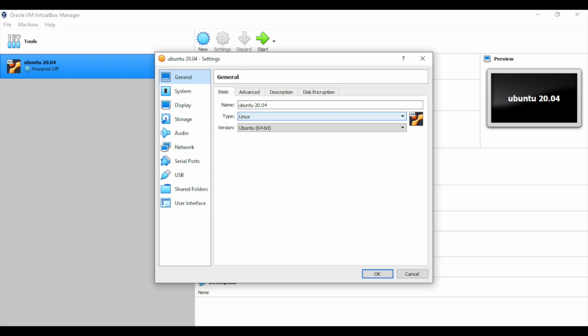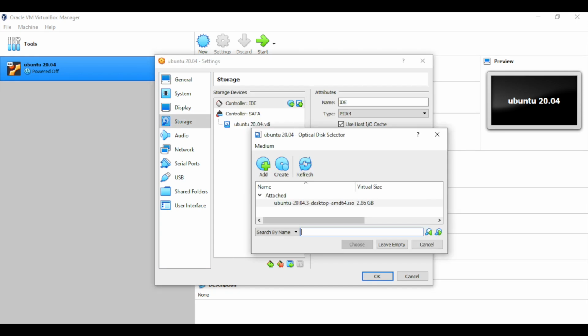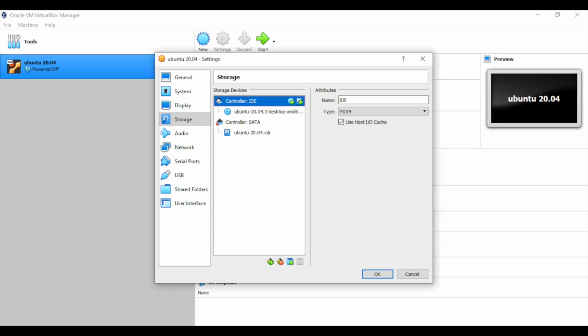Then go click on Ubuntu. Then click on Settings. And in Settings, go to Storage. And in Storage, you need to add your ISO disk. And then click OK. And now you can go ahead and start up Ubuntu. And you're good.